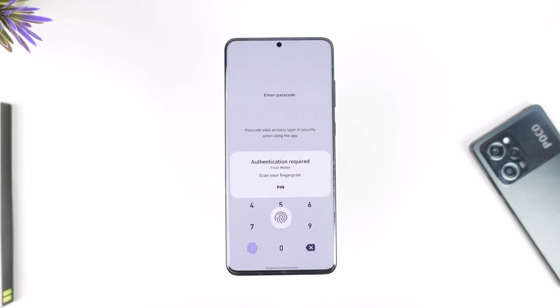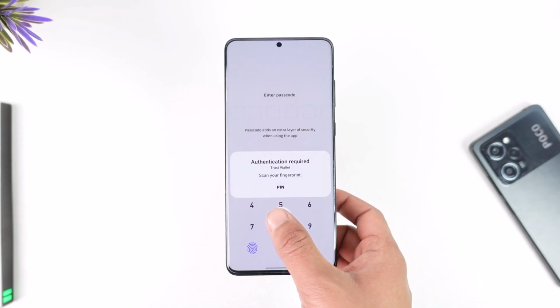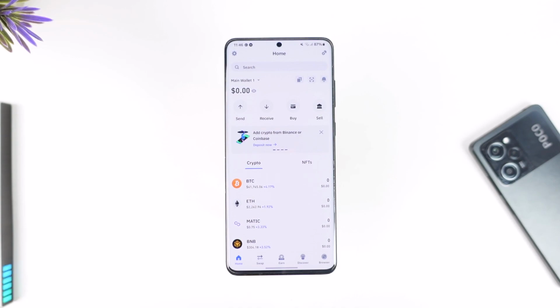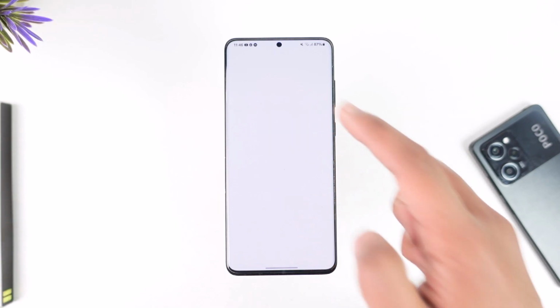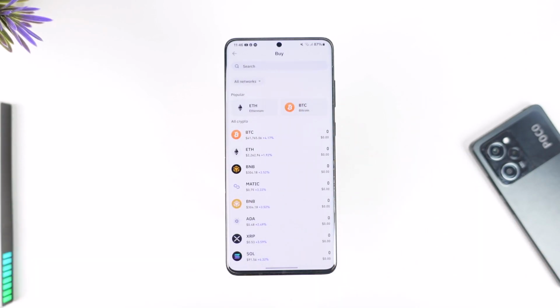Once you launch the Trust Wallet app, you're going to see this type of interface, where you want to make sure that you sign into your account. And once you sign into your account, what you want to do from here is tap the buy option that you can find at the very top of the screen. Once you tap the buy option from the very top, you will see this type of interface.